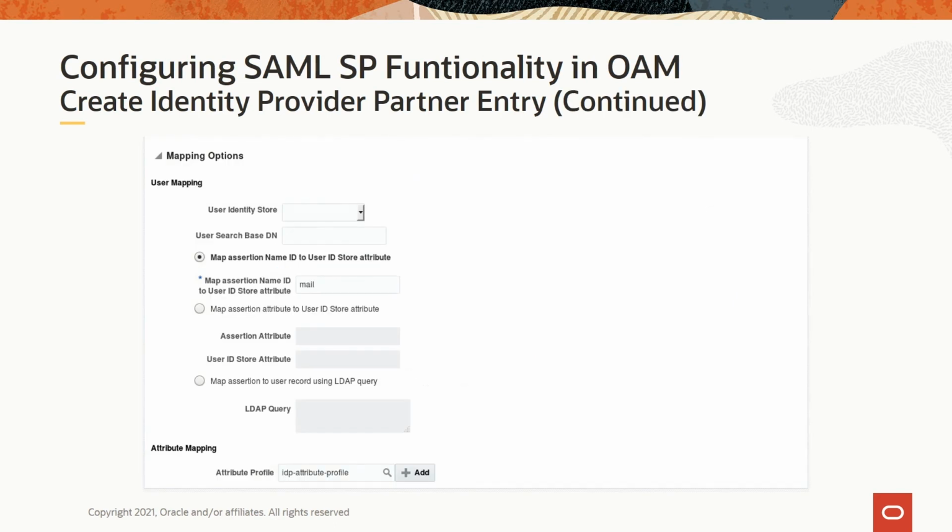So this is the same screen. We've just scrolled down to the user mapping section. If no user identity store is specified in the user mapping, we'll use the default user store configured for OAM. If no user search base again is specified, then we'll use the default search base of the user identity store that will be used. These determine, in conjunction, where we're going to look for matching local accounts in our local LDAP that corresponds to the user specified in the assertions received from this IDP partner.